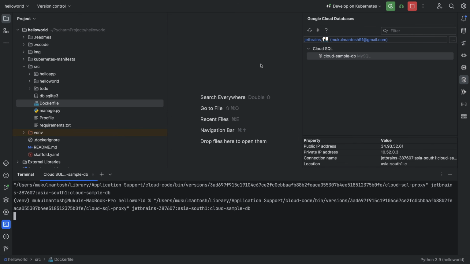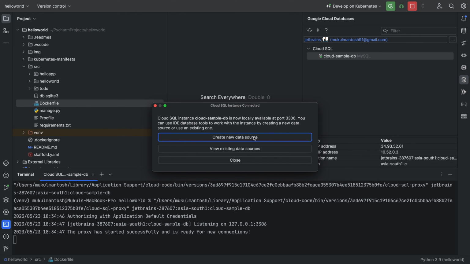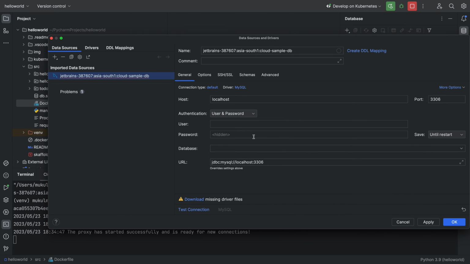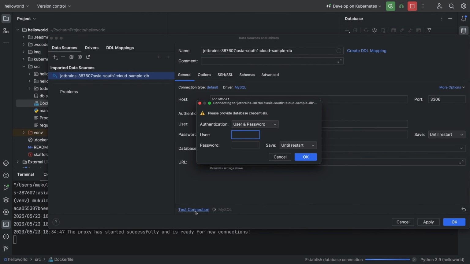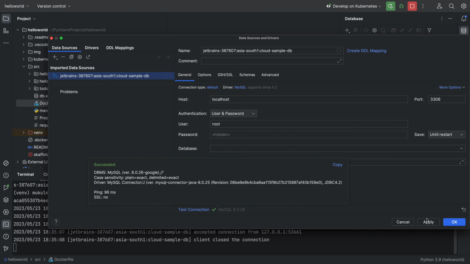Double click on Cloud Sample DB, it will start installing Cloud SQL dependencies. Once your instance is connected, click on Create New Data Source. You don't have to configure anything over here, just make sure to download the missing driver files. Once the driver is successfully installed, make sure to click on Test Connection. This is to verify everything is working fine as expected.